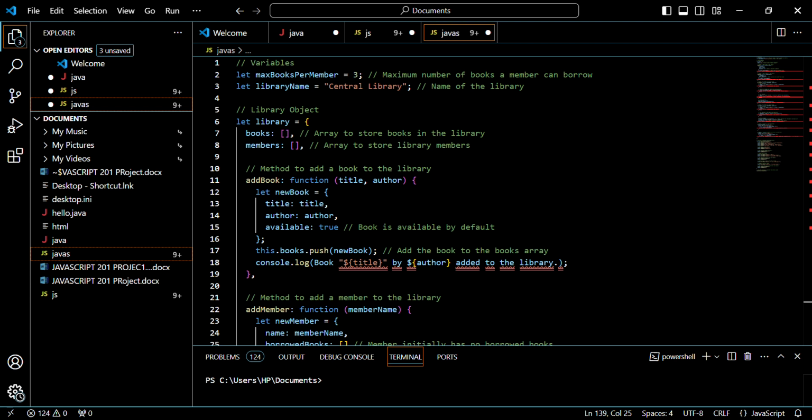Let me show you the code related to it. Here I declared the variables. I used max books per member is equal to 3. It's the limit on the number of books for each member, and the limit is for only 3 members. Library name is the name of the library, and I used the Central Library as the name. This is how I have declared the variables in my library management code.